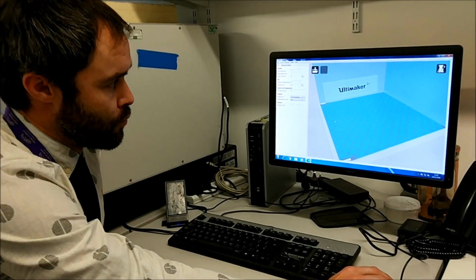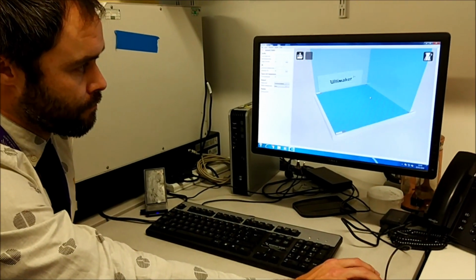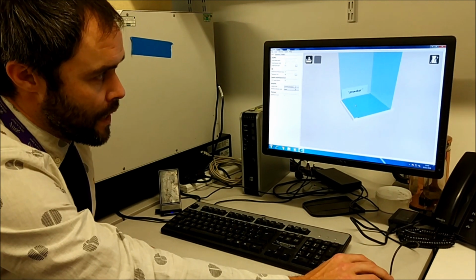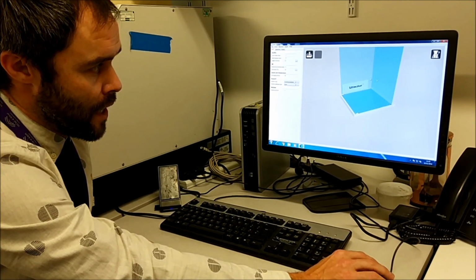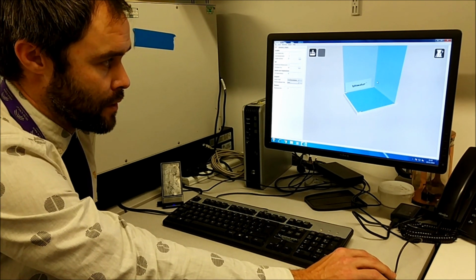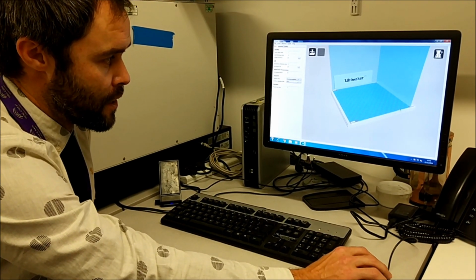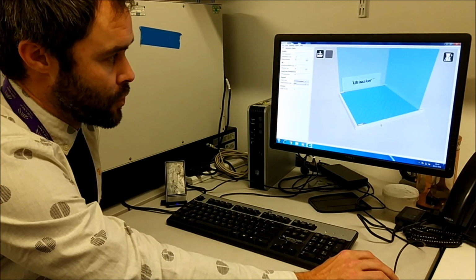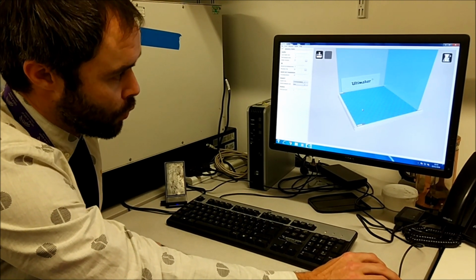Now what you see when you're presented with the program, first of all, is a visual depiction of the Ultimaker print area, and this is supposed to represent what the machine looks like. So basically, if it fits on this area, it's likely it's going to fit on the machine. So what I need to do is import the file in.